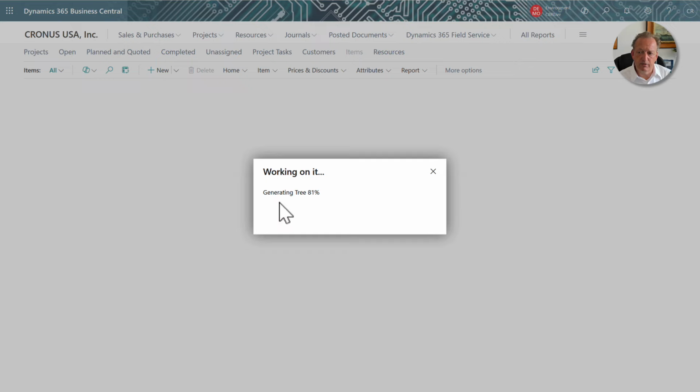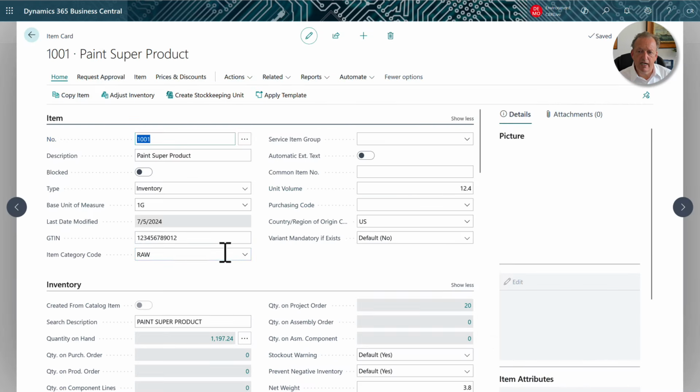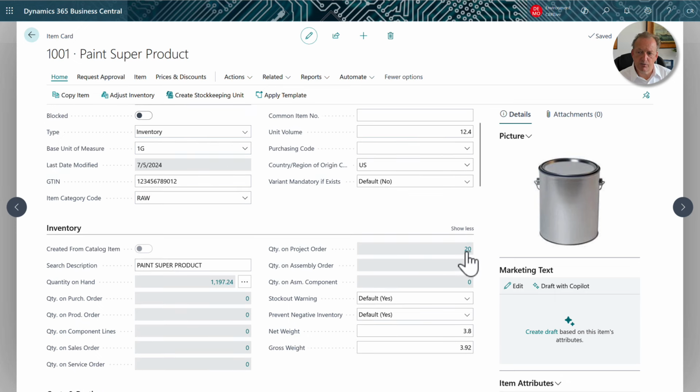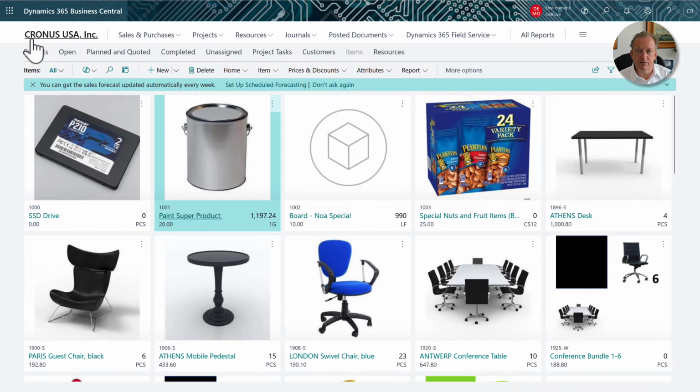And again, a real brief look at the item setup in here: when you do look at items in the system, you do have the ability to also track quantities on project orders directly. So if you do put items onto project planning lines, you will have the ability to drill down on the specific project that they are part of, so that you can decide how many units you need to purchase and when they need to arrive. So that's a quite cool feature as well.